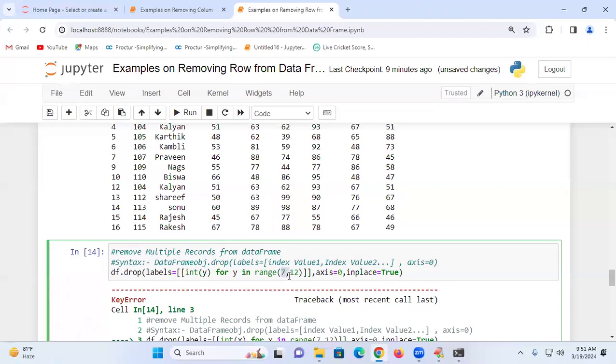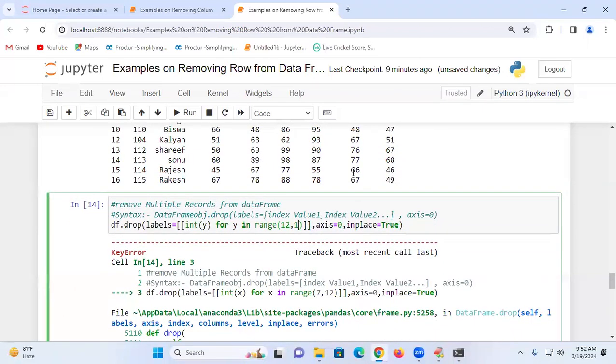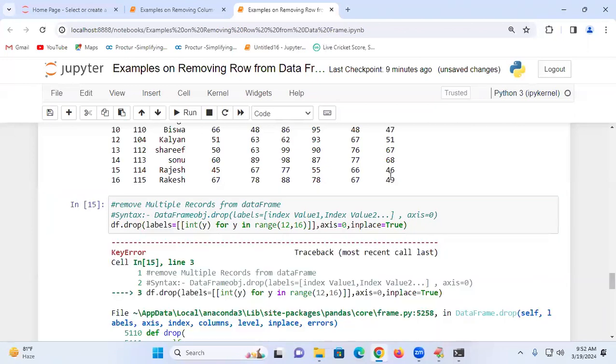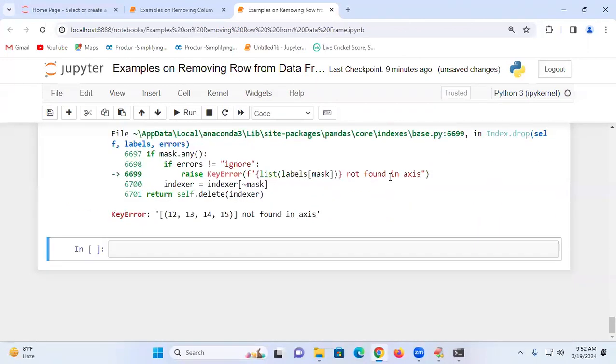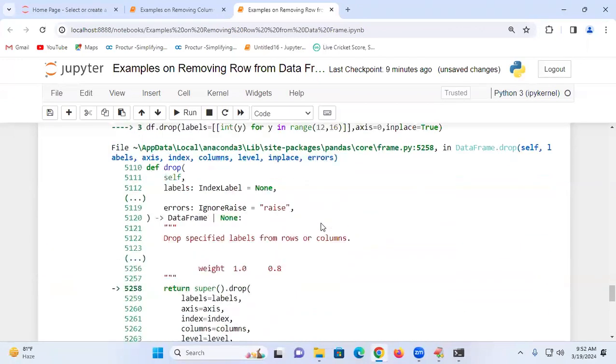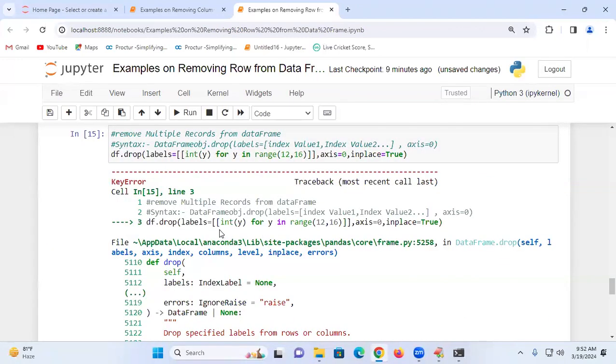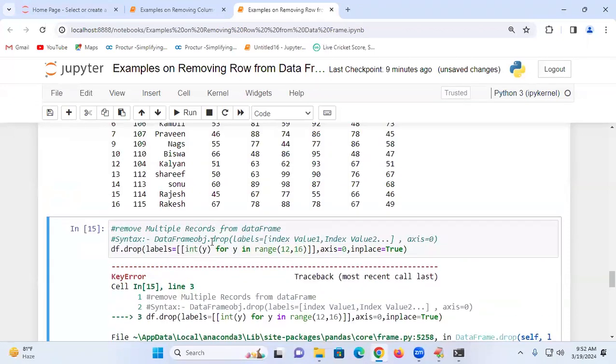I will write it here. 12 to something like 15, for example. 12 to some 16, you write it. So try to write it. It is also giving the same problem. 12, 13, 14, 15 is not found in any index. So here it is supposed to be specified in the form of what? It is giving in the form of labels.